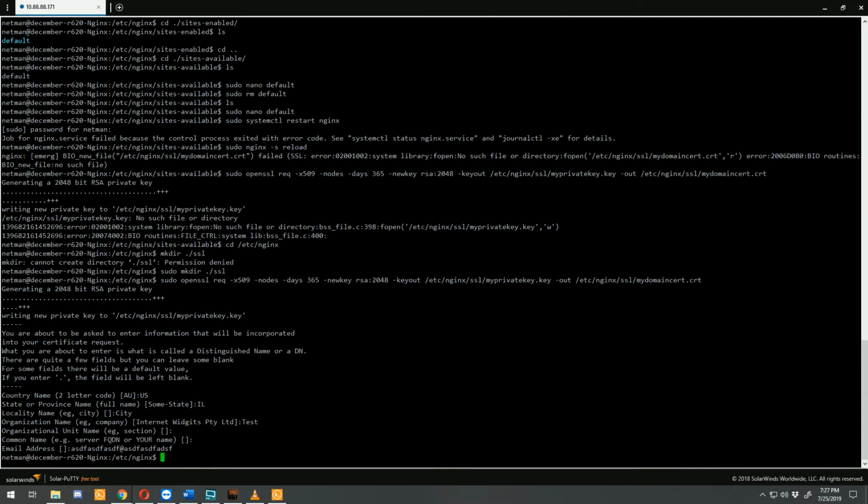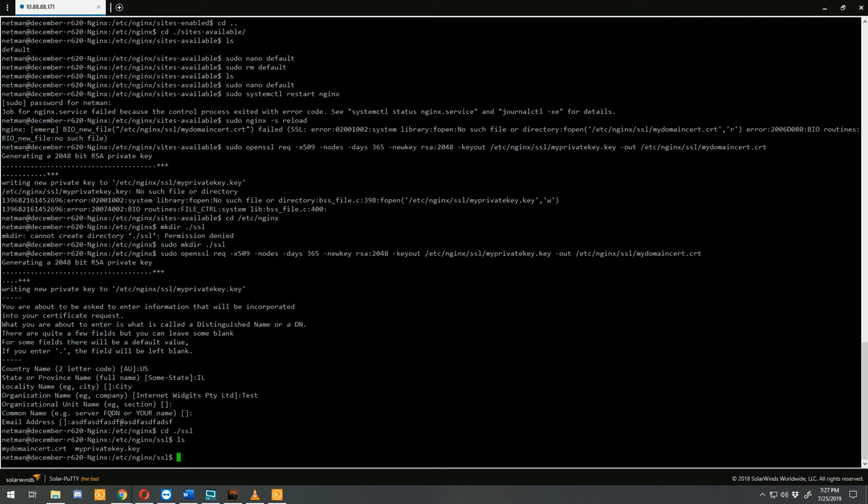So if we actually change directory down into the SSL folder and do a list, there are our two files that we made: myprivatekey.key and mydomaincert.crt. Now this is just generating your own SSL keys. You can go to, what is it, Let's Encrypt or any other certificate vendor and actually get one that's legit and trusted. And that's probably the preferred way to do this if you're wanting public facing services. But for this example, just generating our own is fine enough.